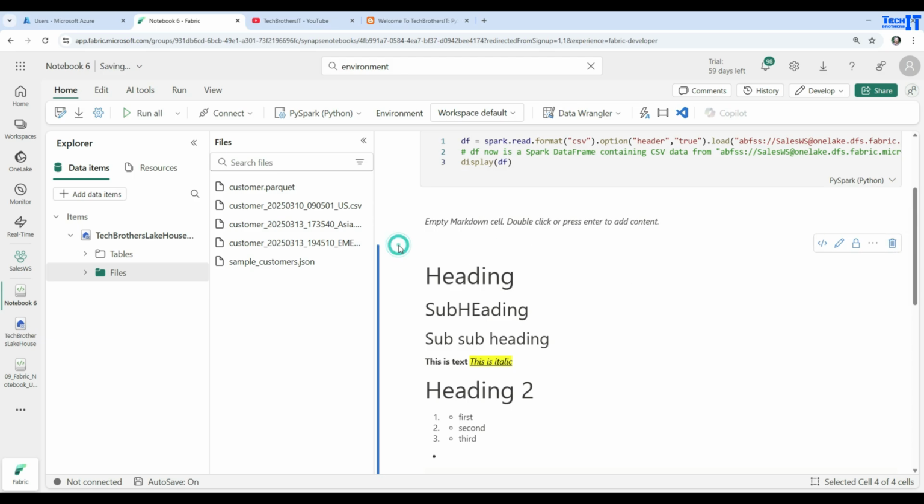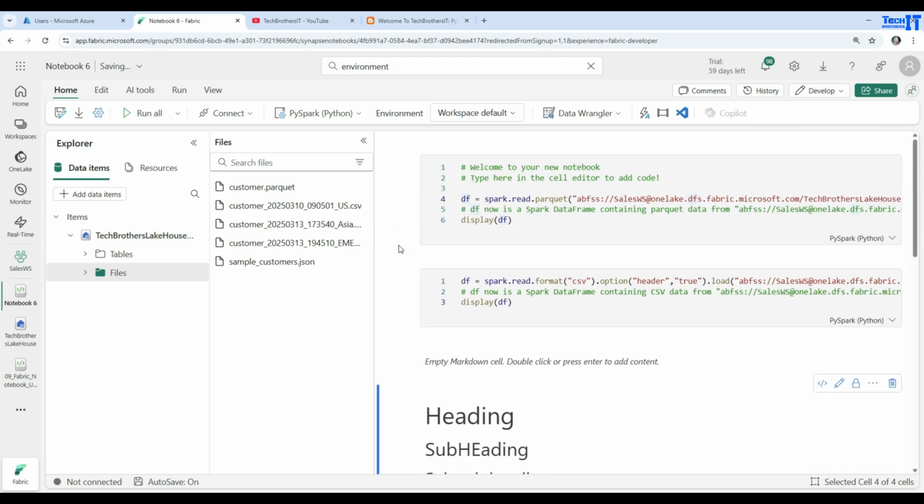So now let's go back here, and then we will start taking a look one by one. These were the basic things I wanted to add to this.